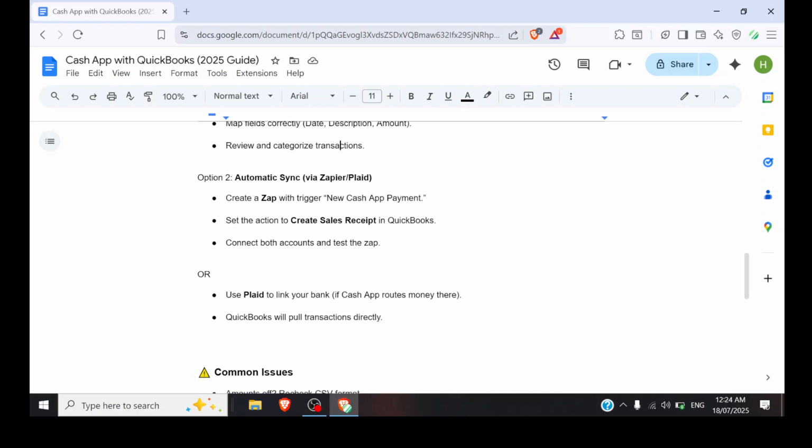And option 2 is automatic syncs. You can do it via Zapier or Plaid. All you have to do is create a Zap with a trigger using New Cash App Payment, then set the action to Create Sales Receipt in QuickBooks. And lastly, connect both accounts and test the Zap.